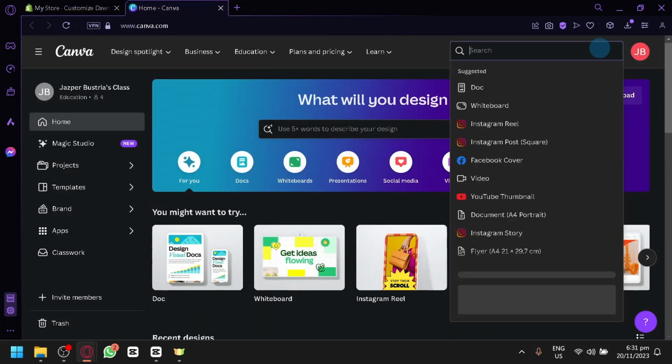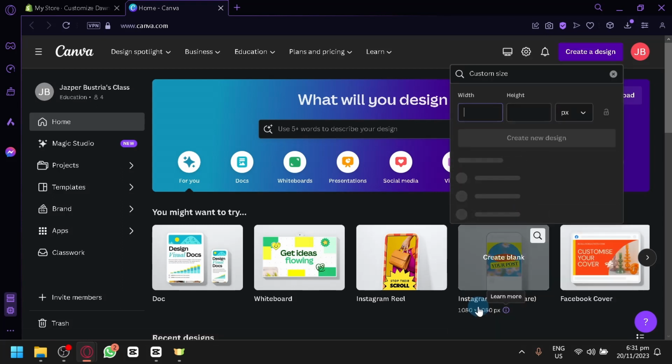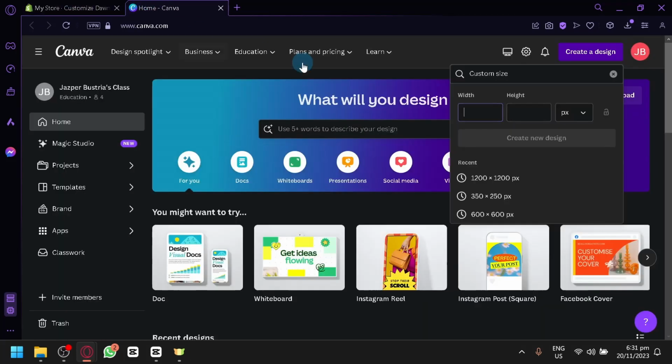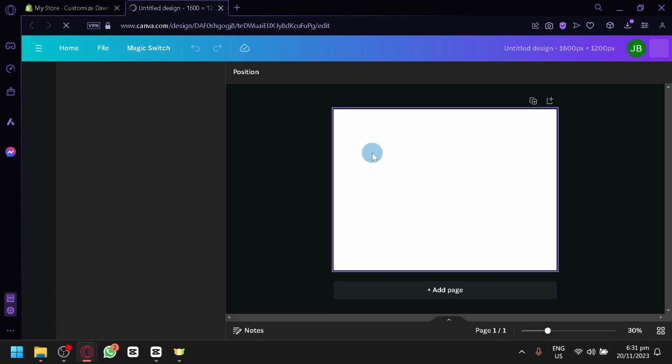Let's click on create a design. And let's actually start with a custom size. And let's go with a width of, since it says 3:2, I guess we could go with 16 by 12. Then click create a design. Now I'm not sure if that's 3:2 in aspect ratio, but anyway, let's start with this one as our size for now.